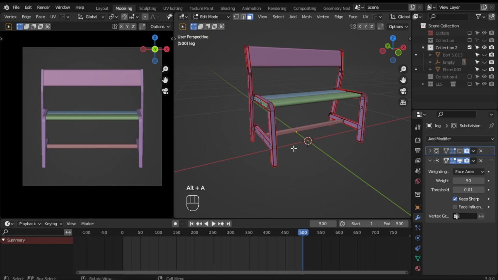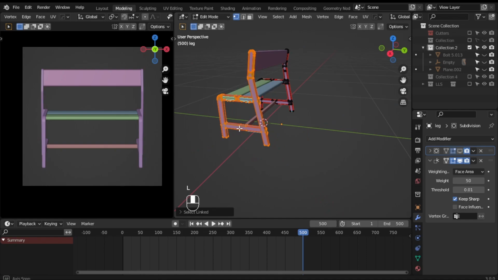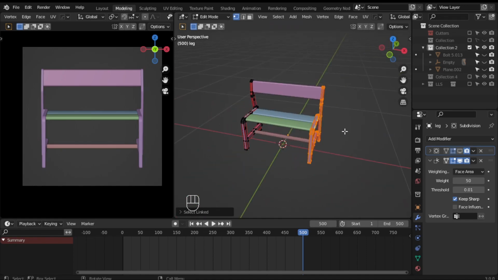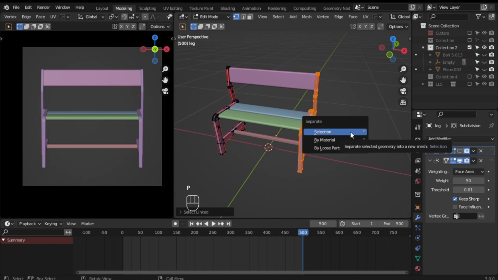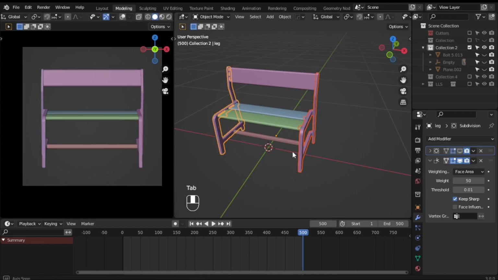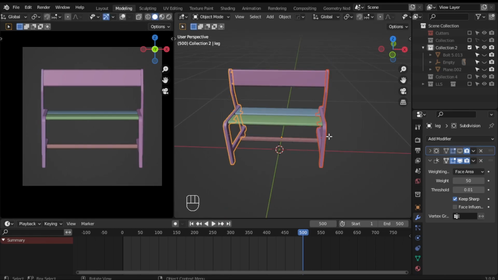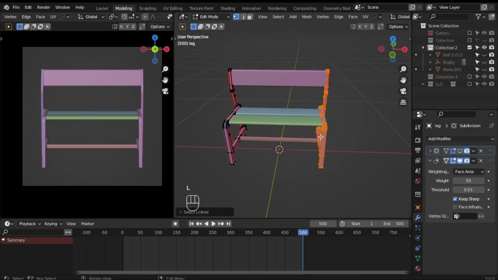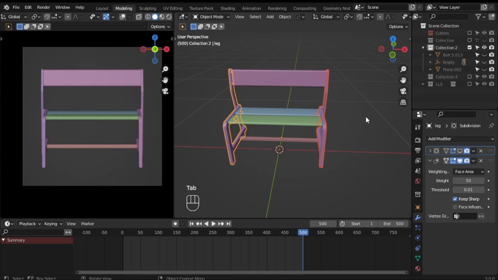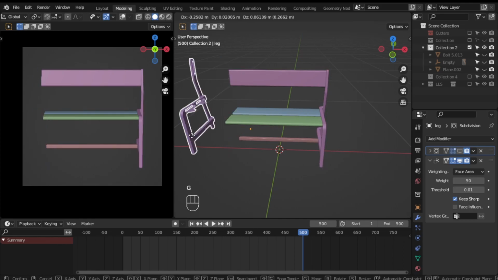Alt A to deselect everything, then just L. Let's see, L, select one part, and P, let's choose separate by selection. So when you press P, is it P or Control P? Let's see, let me go back again. P, yeah, when you press P, it means you want to separate something. So you can separate by selection, separate by loose part. So what I did here was to separate by selection, and you can see they are all separate meshes.